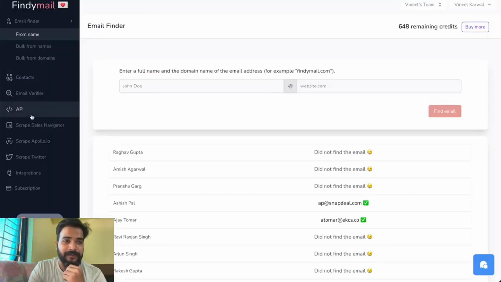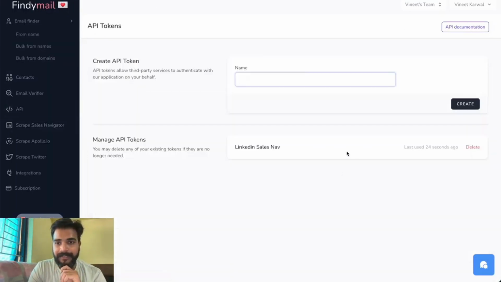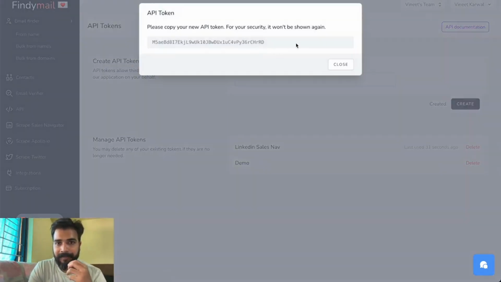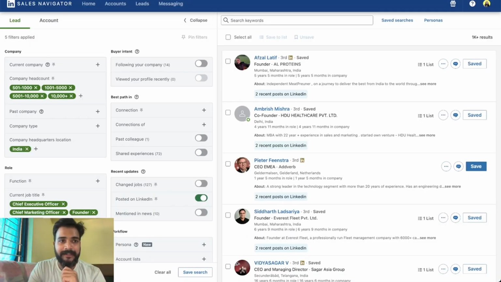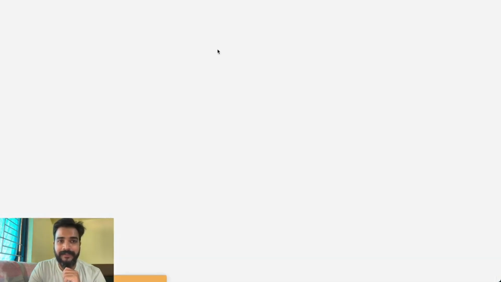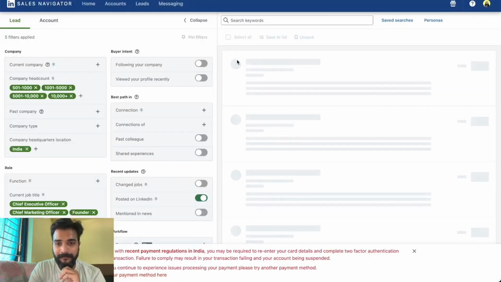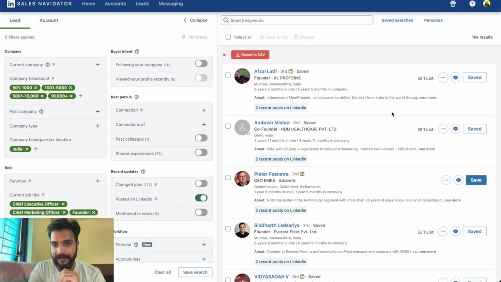Next, you need to go to API and create an API key for yourself. So let's say I create a demo API, create, and copy this particular thing. If you have not added the API yet, it will ask you for it here, and once you add it, it gets activated. That's all. Once it's activated, just refresh your Sales Navigator, and you have to do it just once. Okay, for some reason my card is not working.